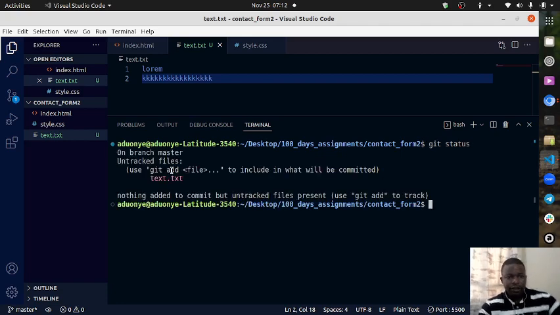You see, on untracked file. What we are seeing is untracked file. We have text.txt. This file has not been tracked. That's what it's just telling us. I just added a file. It's now telling me that this file has not been tracked. Means it has not been staged, not to talk of being committed.